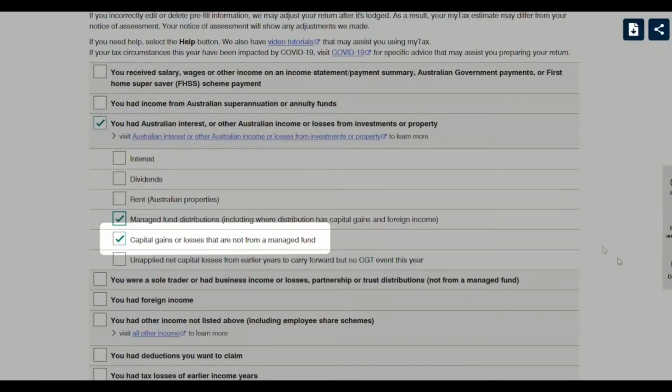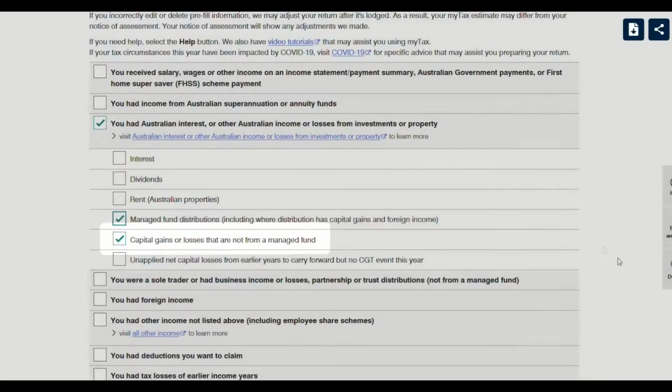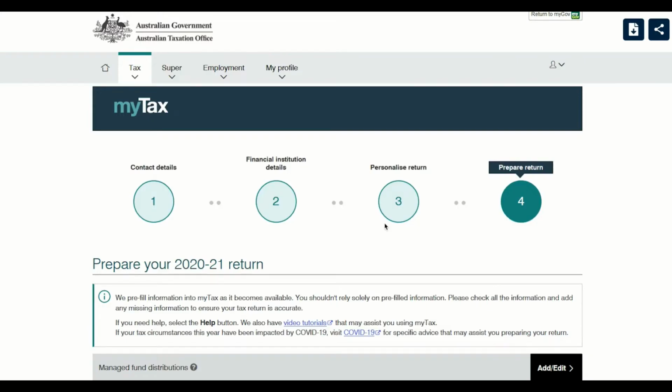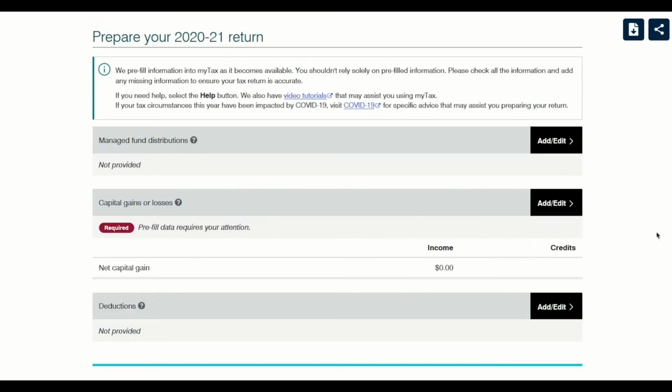Not all asset sales will be automatically transferred to your tax return by the ATO in the pre-fill report, like for some crypto and real estate assets, so you'll need to enter some manually in MyTax, and I'll show you how later in this video. Although some capital gains may not get filled in automatically in your return, the ATO is still aware of these sales, so be careful not to forget them. Click Next and MyTax will tailor your return based on your selections. You'll then move to the Prepare Return screen.